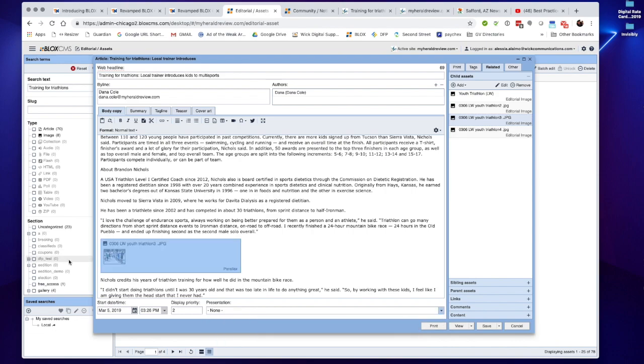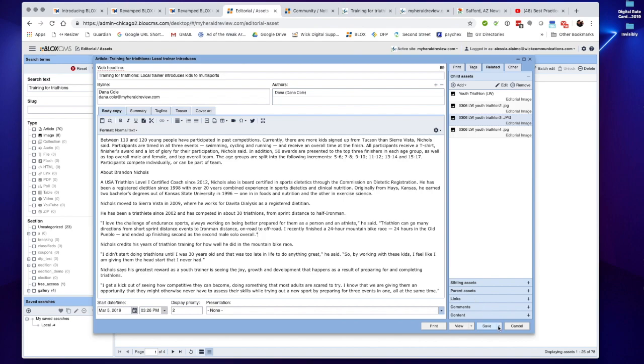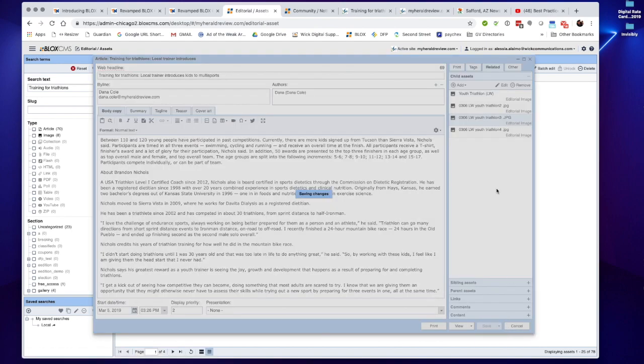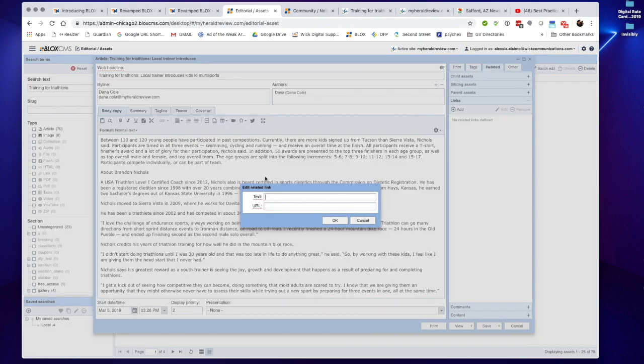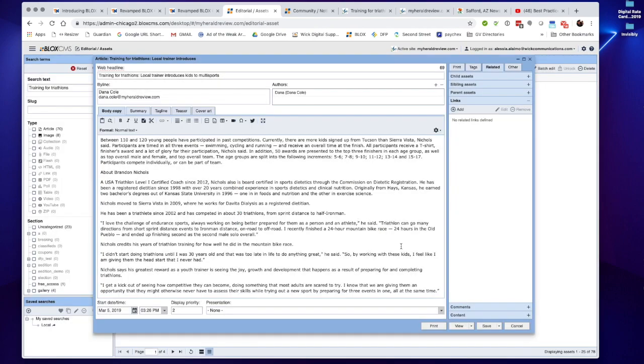Okay, so let me just get rid of that. Questions on the related tab? Okay. There's also, if you want to add links to this article, external links, that's where you would do that. If we're using Blox comments, which we're not right now, you can see comments of an article for this particular article, and you can approve, deny here.